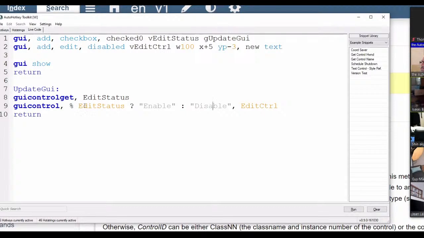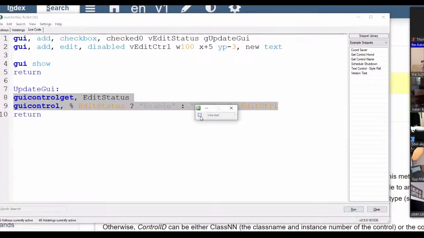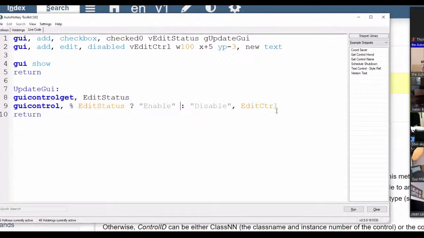But in general, whenever you're doing this, now you have a two-liner that would do exactly what you're looking for, which is enabling or disabling an edit control, whether it's checked or not checked. And you can have many other things happening when you click on the edit box.